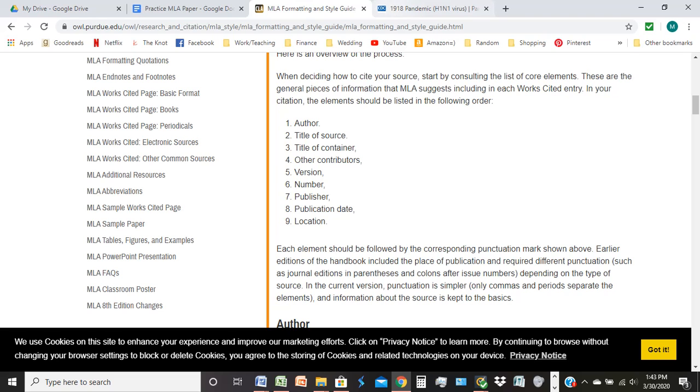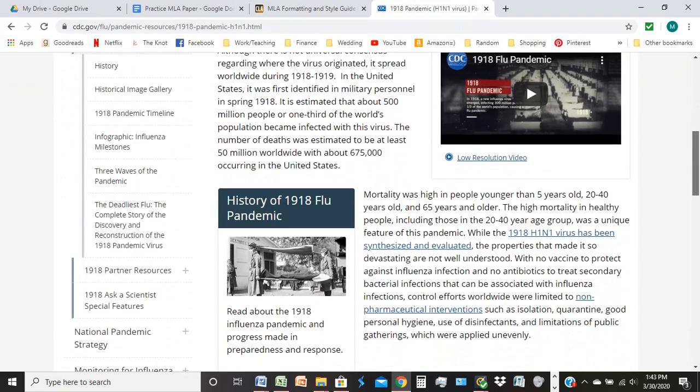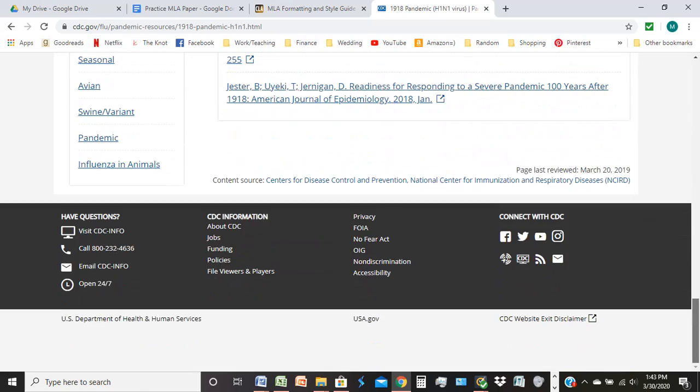Okay, so I'm looking for the publisher. I go back to this tab, and I'm going to scroll all the way to the bottom of the page. That's usually where your publisher information is. Sometimes there's a little copyright circle on here. Sometimes you can use different pieces of information as long as you give your reader at least a general idea of where this source is coming from.